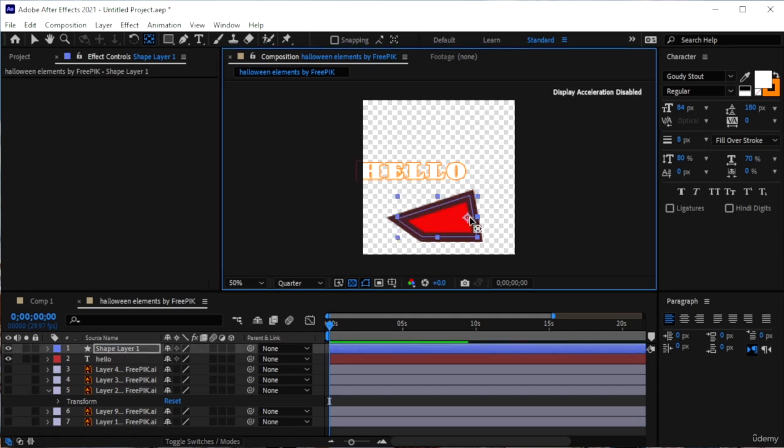So in order to get the anchor point for your pen tool, you have to drag it. Just click and drag and get it, and then you can just move the anchor point around.